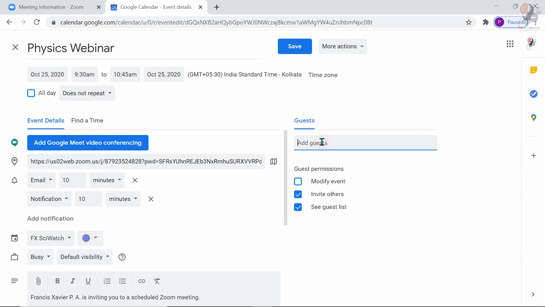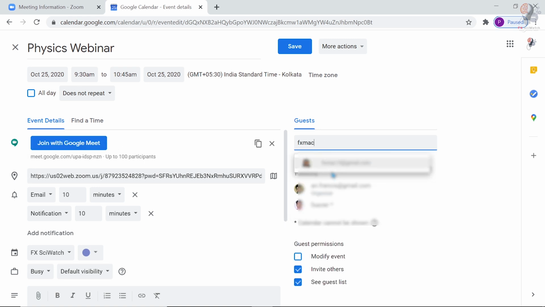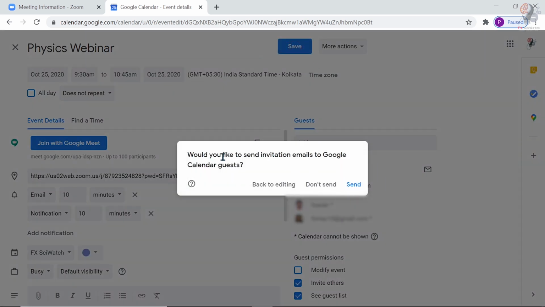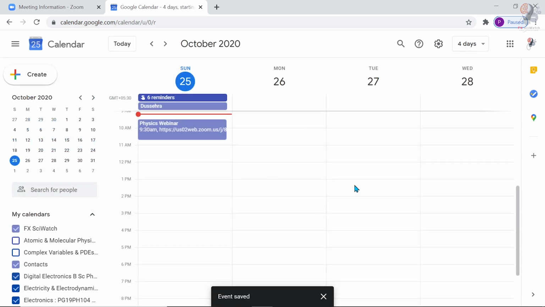Now, let me add guests to this meeting. Enter the email ID of the guest one by one and click Save. This will ask for sending invitation emails to Google Calendar guest. Click the button Send. Now the Google Calendar guest will receive an invitation email for the webinar.